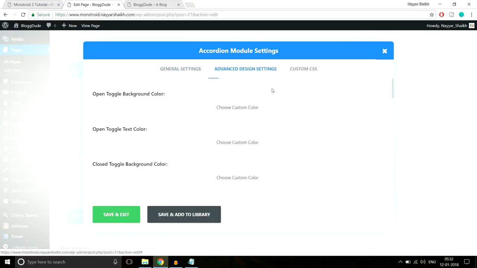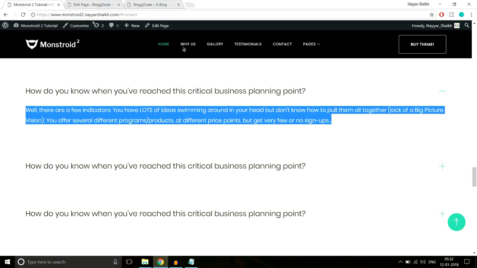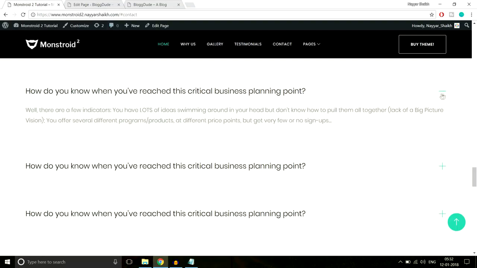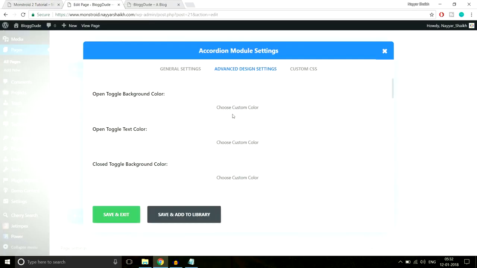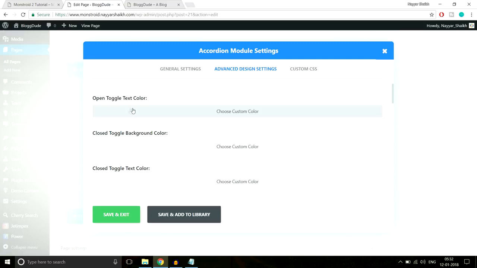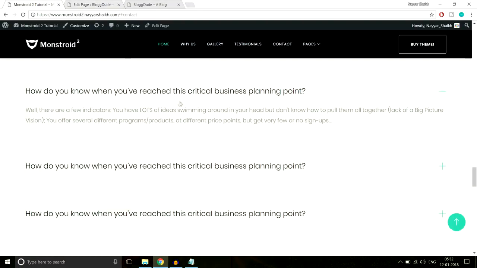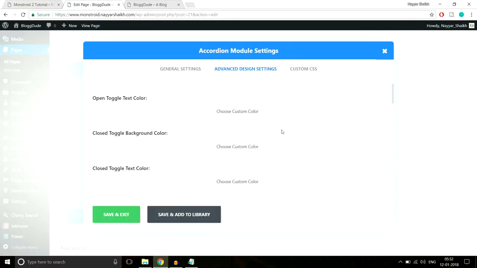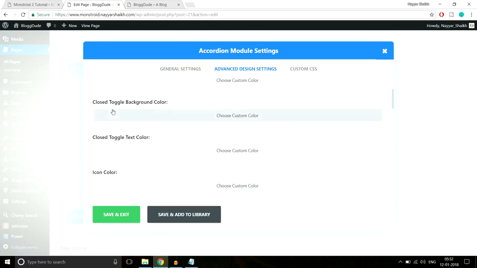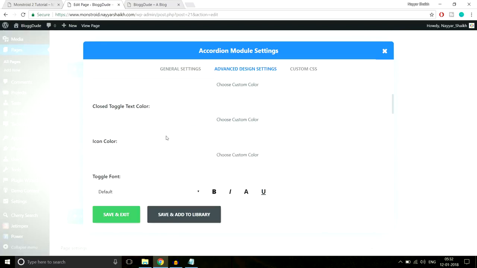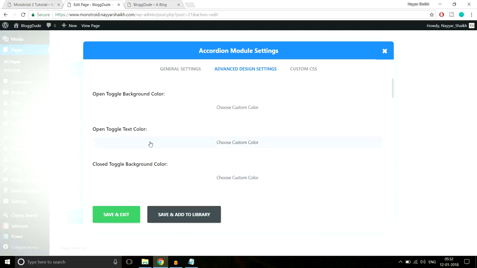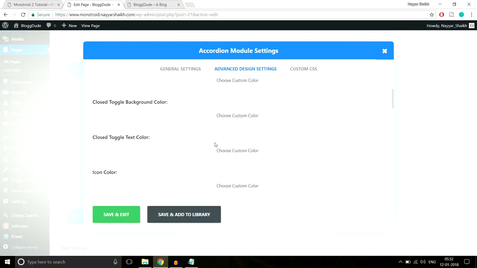Now go to advanced design settings. We'll have to do some changes over here. Open toggle background color. So this is the open toggle. We have the same color over here, this green type color. You can see this plus and minus, so you can change the color. Open toggle text color, which is fine. The text color, everything is fine. We just have to do one change over here. Closed toggle background color, open toggle background color. Where is it? Text color, background color.